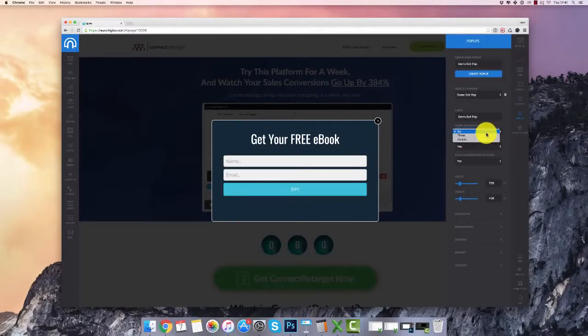So you can show it automatically. You can show it after a set amount of time by selecting the timer. Or we can go through and select on exit. So when someone's trying to exit the page, the pop-up will show. You can also select whether you want to show this little close icon. I'm going to select no for that.